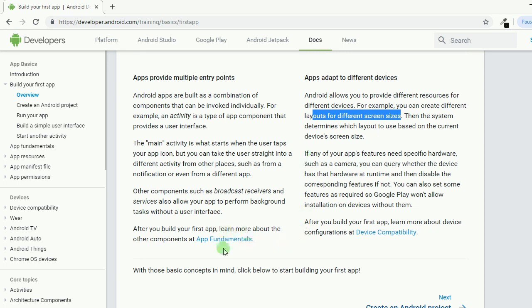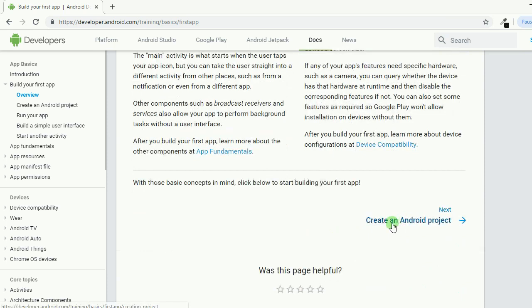Like it is mentioned here, we will be discussing app fundamentals and device compatibility as and when they come up, right? So here, as you can see, there are app fundamentals and device compatibility. When we are done with these, then we will definitely discuss these, right? Now let's go to our next topic, which is create an Android project.